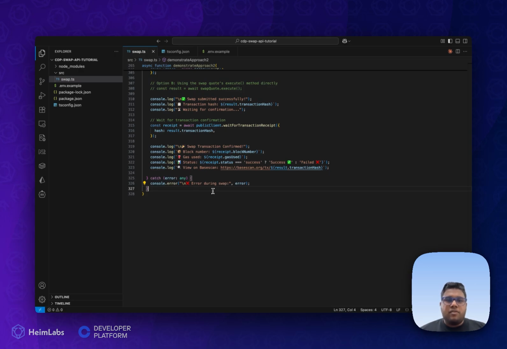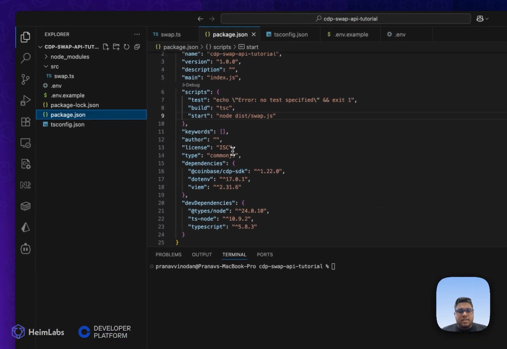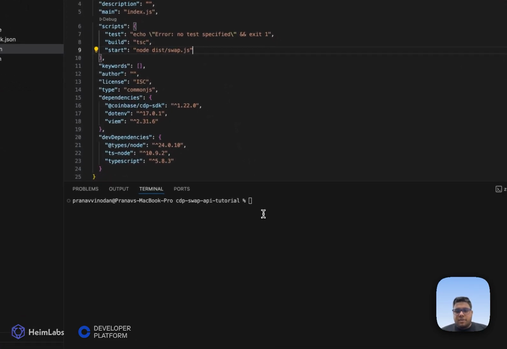Now we have to just call the main function and see if this script works or not. We are done with the main swap script. Let's test it once and see if it works or not. Before that, make sure you have added the environment variables, and also I've made some changes to package.json, adding the build and scripts. So now we are all ready. Let's see if the script works or not. So first of all, let's run npm run build.